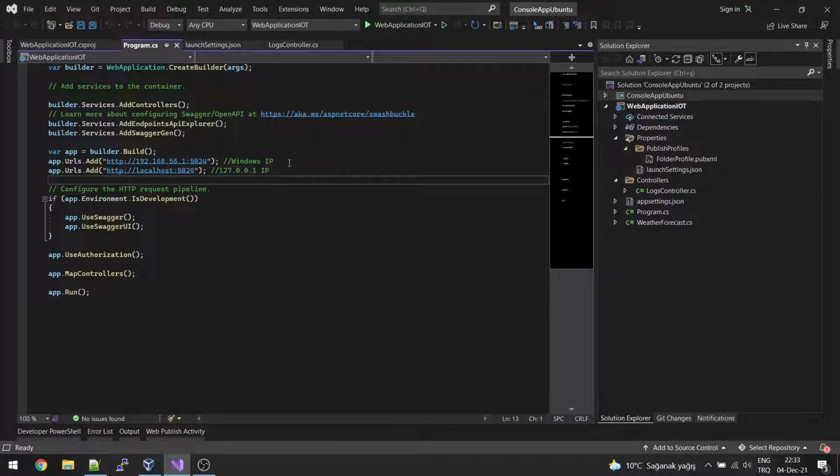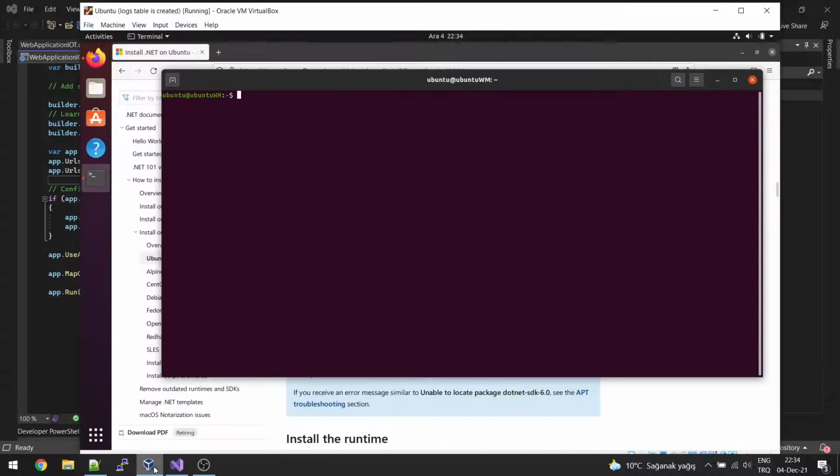But this IP address is the Windows IP address, and we need to provide the Ubuntu IP address here. We need to remove this IP address because it will try to open a port connection for the given IP address, and it won't be able to find this IP address on Ubuntu, and it will give us an error. So first we need to check our Ubuntu IP address.